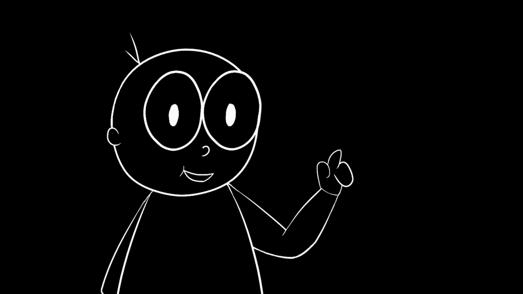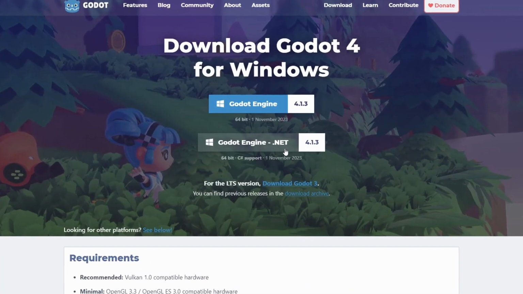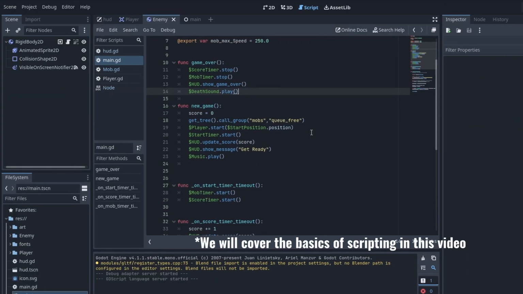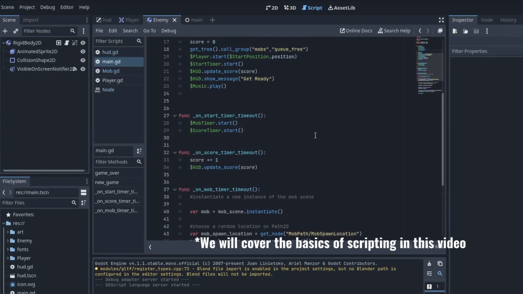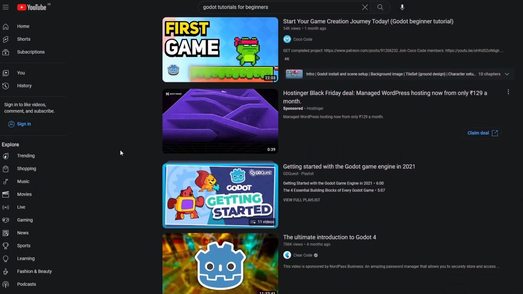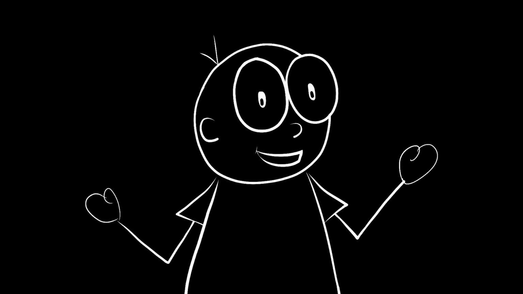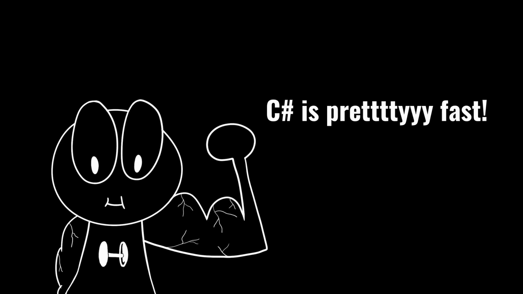Before we get into that, if you're a Unity developer, I highly recommend downloading the .NET version of Godot because it has C# support. However, I recommend learning GDScript first, which is Godot's built-in programming language because most tutorials use it over C#. Once you make a couple of projects with GDScript and you're able to read GDScript from tutorials, you can then start using C#, and C# is pretty fast.